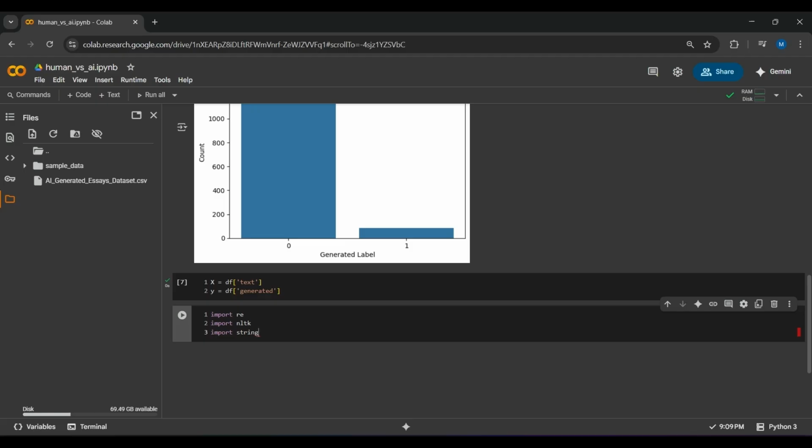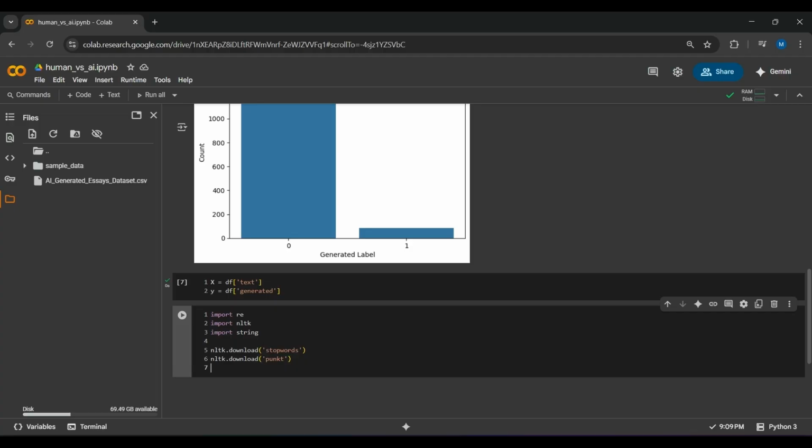Now let's download the NLTK resources we will need. Stop words. These are common filler words like they, is, are, and you. They usually don't add much meaning, so we remove them to focus on the important words. Punkt. This helps split a full sentence into individual words. This process is called tokenization. WordNet and OMW 1.4 are used for lemmatization, reducing words to their root form. So words like running, ran, and runs all become run.